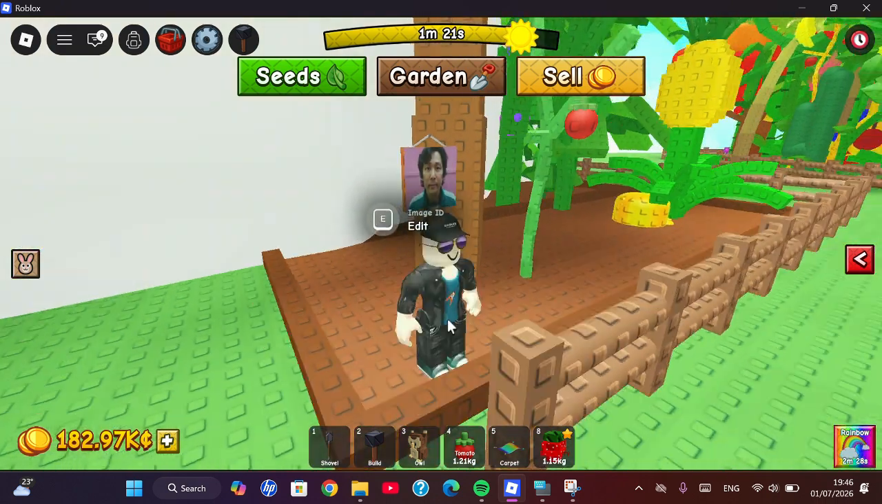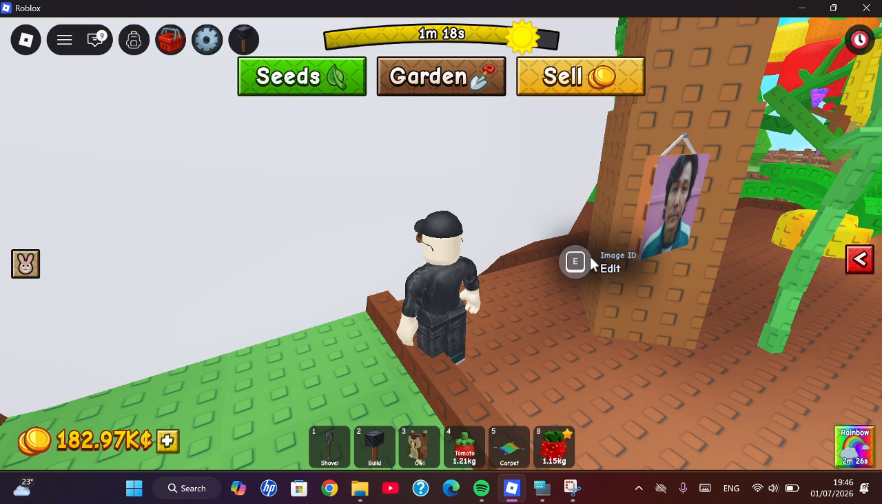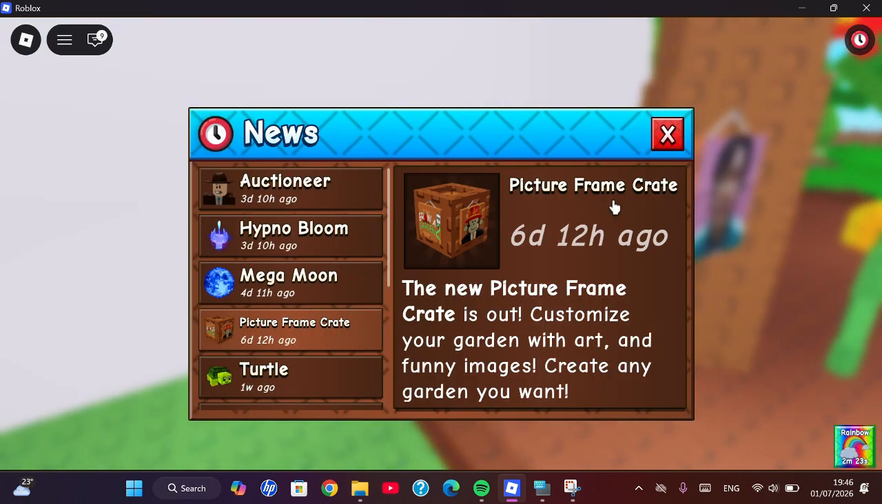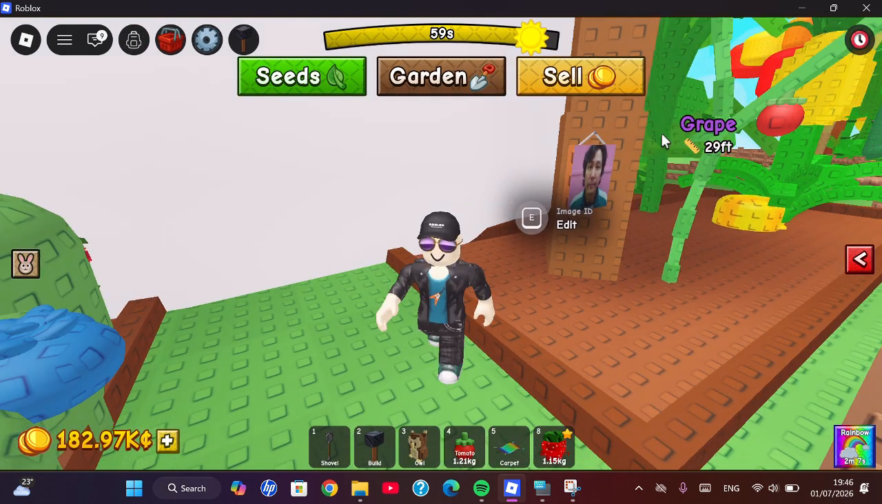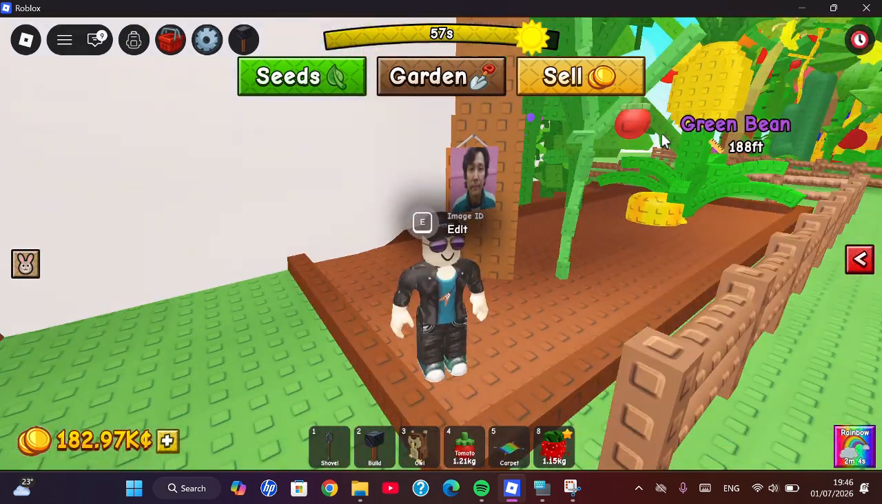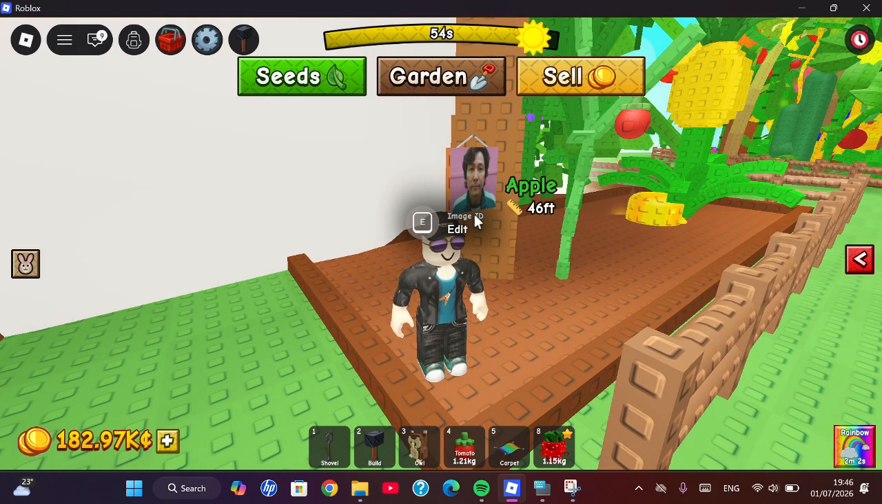In Grow a Garden 2, there is a new item which is called the picture frame, and you can get the picture frame from this picture frame crate. You can buy it from the props store or props shop in Grow a Garden 2, and from this crate you can either get the small one, the big one, or the mega one. And I got the small picture frame, and I've already placed it in my garden.